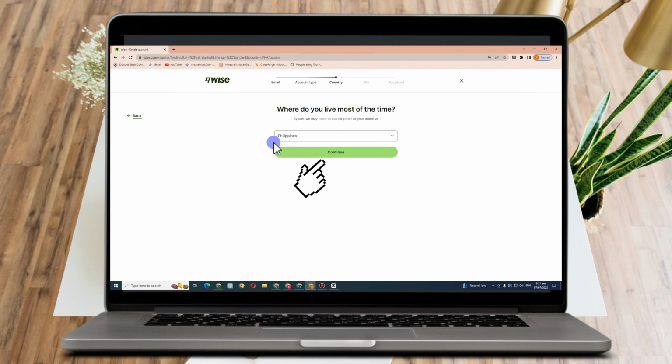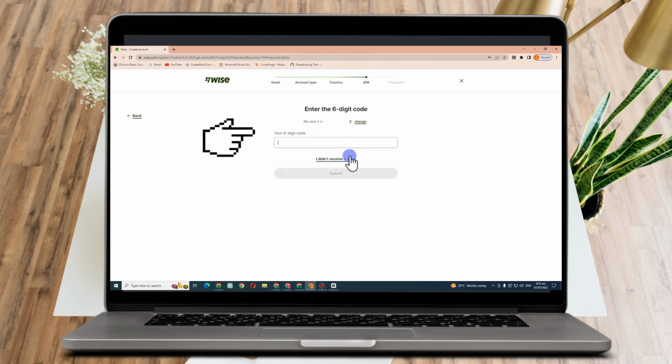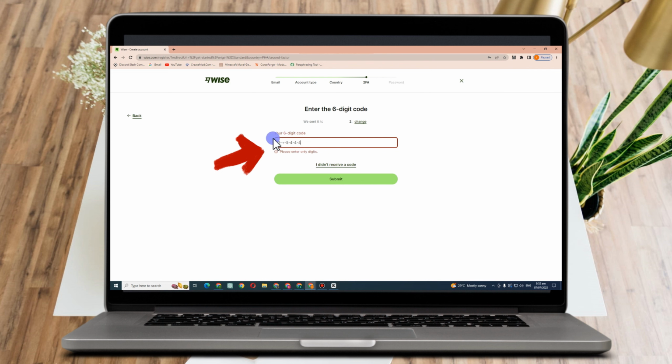And then where do you live most of the time? Okay, you just have to select your country here. Choose your country by tapping this arrow facing down. Verify your phone number with a code. This should be correct because they will send a code to your phone number in order for you to verify your account. So type your 6-digit code here. And then once you're done, all you have to do is just simply tap submit.